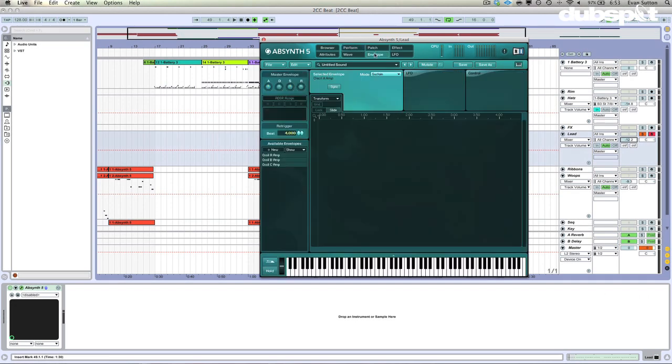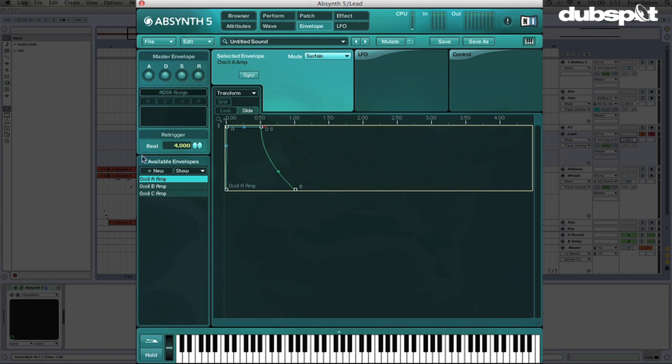So now I'm going to go over to the envelope section, and I'm going to go to my oscillator A amplitude, and I'm just going to turn up the release so that we get a nice long tone. Let's listen to that.